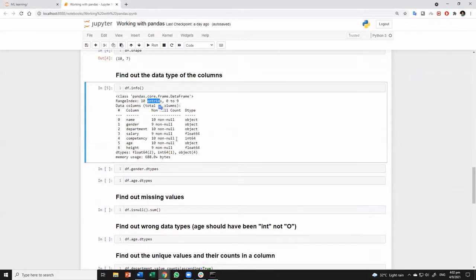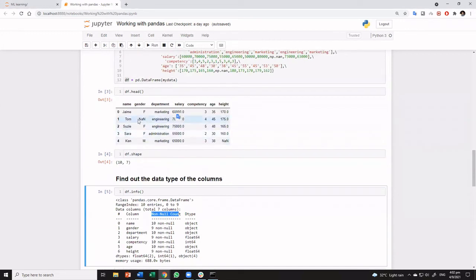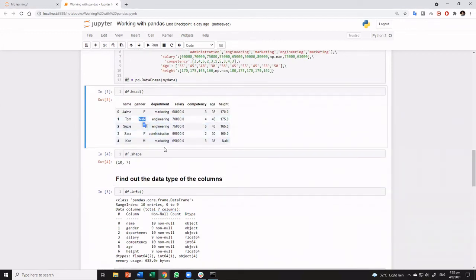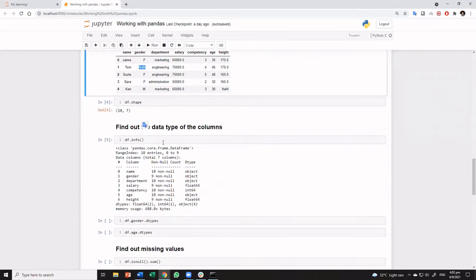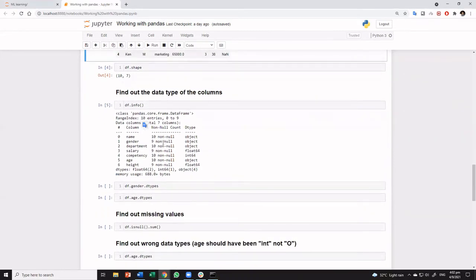Entries refers to the number of rows in the data frame. Non-null count displays the number of non-null values for each column name. The non-null values are the values which are useful. The null values are the missing values represented by NaN, as you can see here. Before we start using the data, all the columns should have 0 null values.